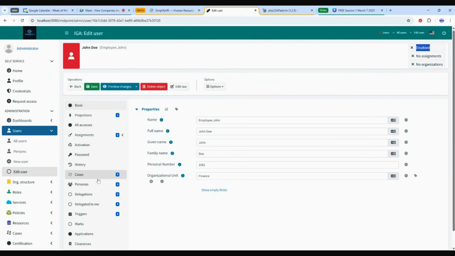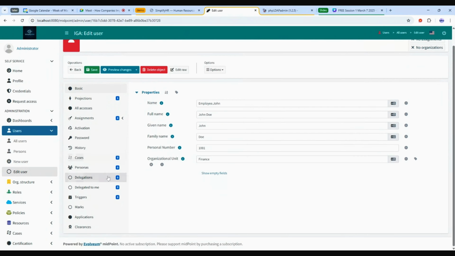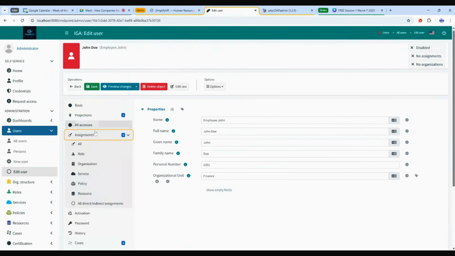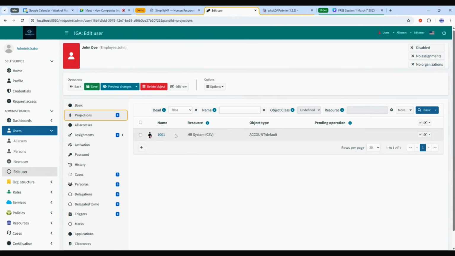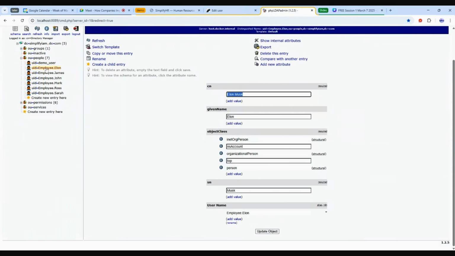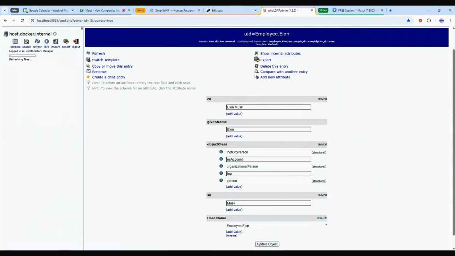And along with that, they also lost the role of an employee, which means they are no longer an employee, which implicitly means it needs to remove or disable access from all the systems that an employee has access to. That's why you no longer see the LDAP system here. So if you go to John here, if you refresh, the employee John is deleted.